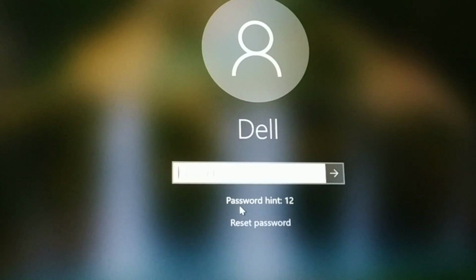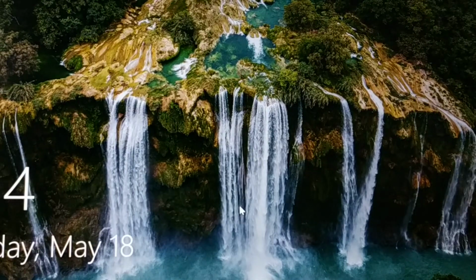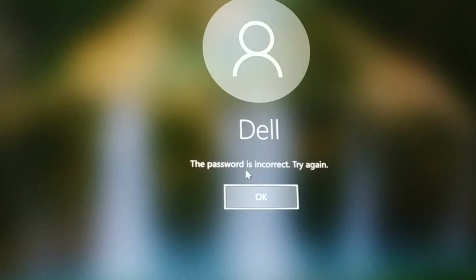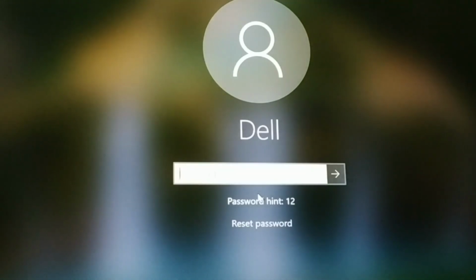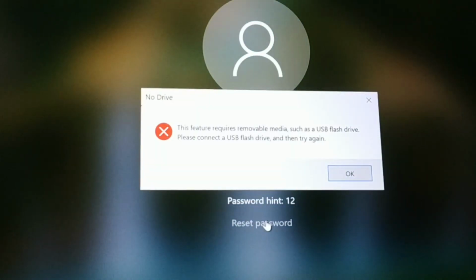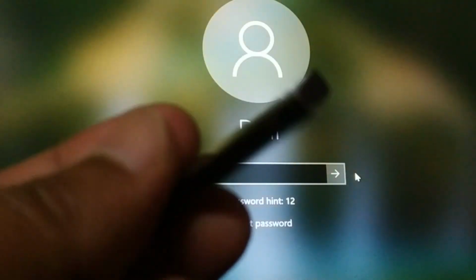In this method, I'll guide you how to reset with the password reset disk. So guys, you can see when I enter, the password is incorrect. Now here it is, the reset password option. So if the password is incorrect and you have forgotten it, click reset password. You need to have a password reset disk, because when you click on it, it will ask you for the USB removable flash drive. So here it is, the password reset disk.